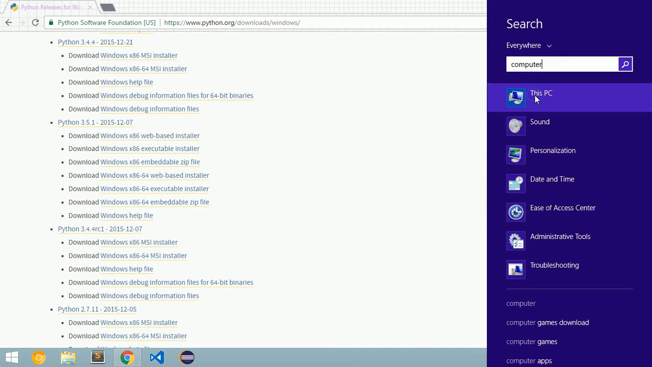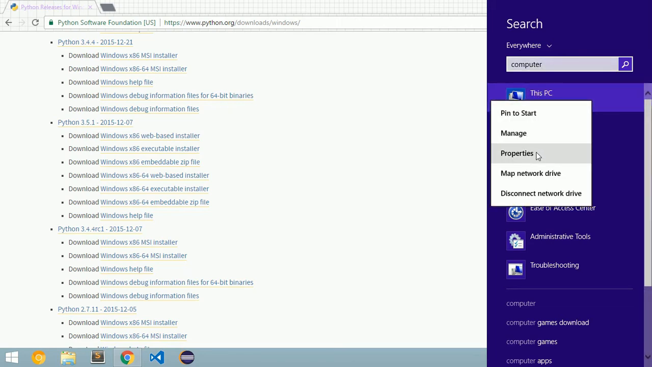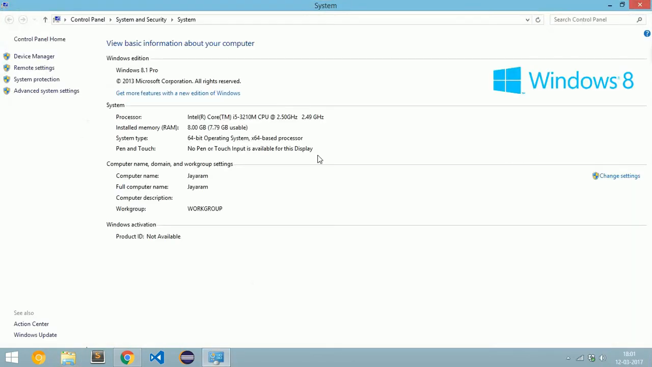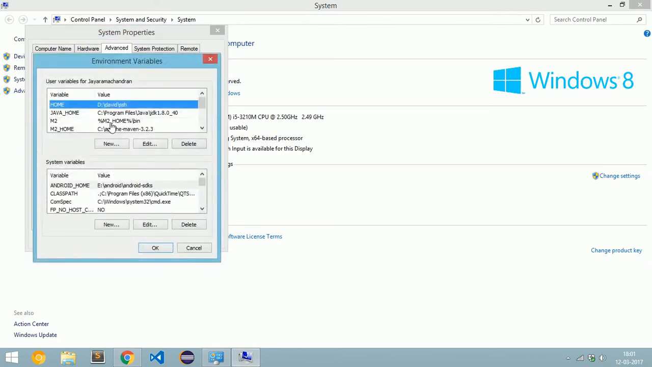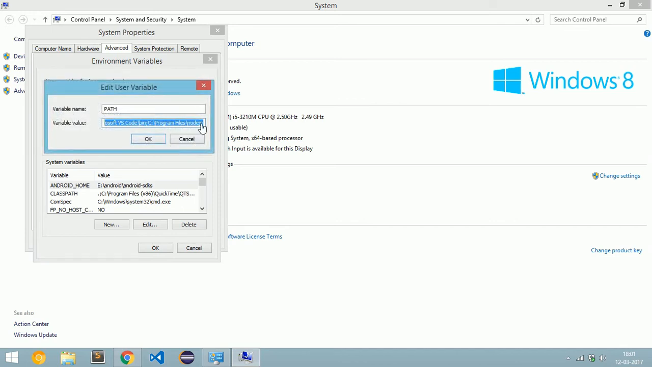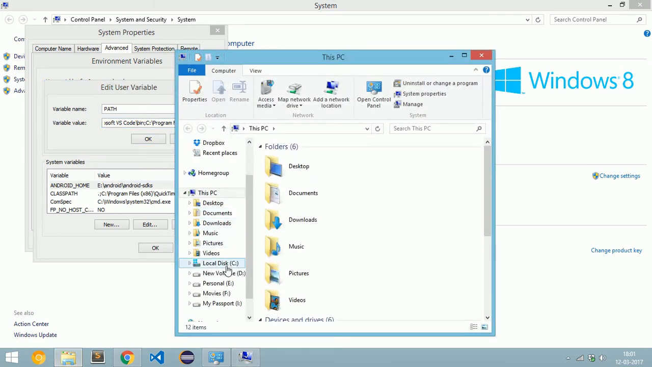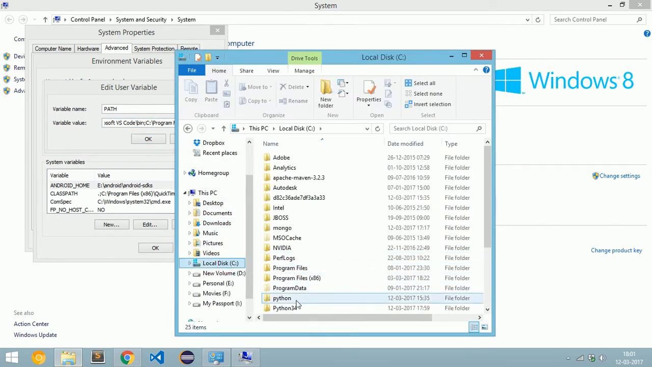Now go to my computer and right click and go to properties and select advanced system settings and click environment variables and search for the variable path. Click the path. If you have any other variable value, just add semicolon and check for the folder where Python is installed. Always it will be installed in C.